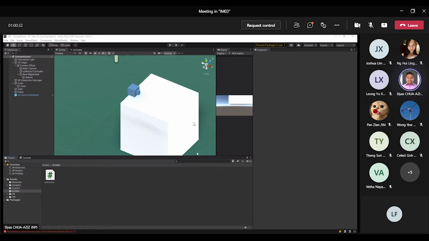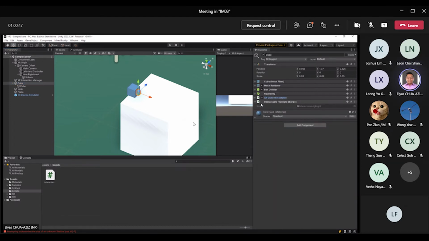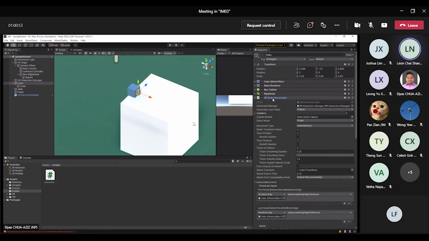So the script, do you put it inside another cube? I put it on the same object as my interactable. Is it the last week one? Yeah, the last week one. And then just make sure you also create a new material for the object.